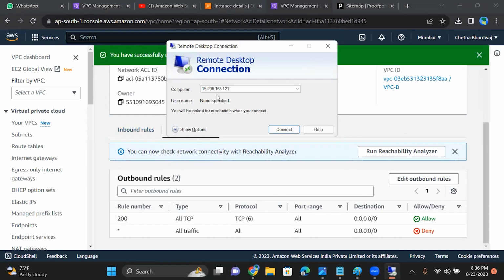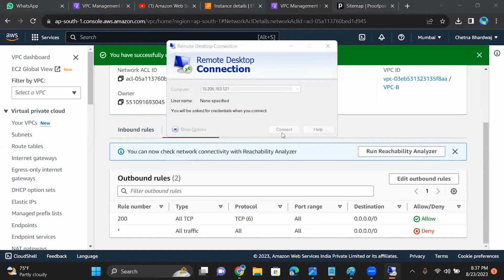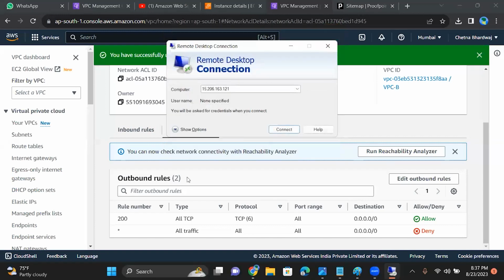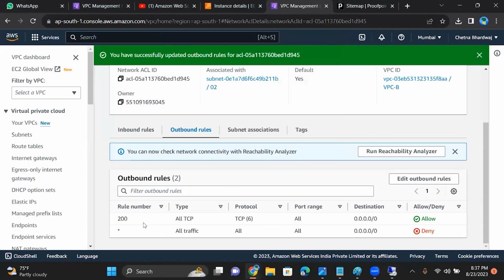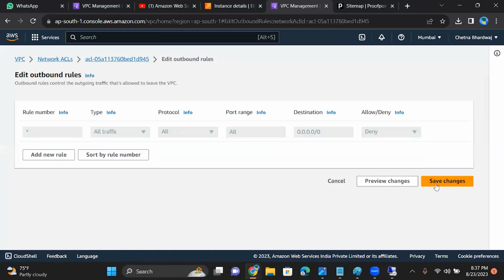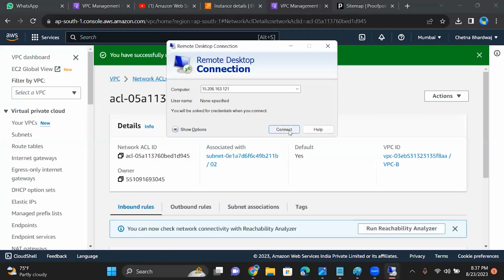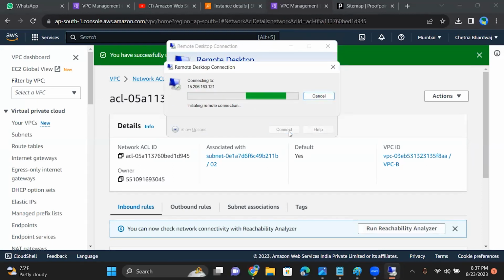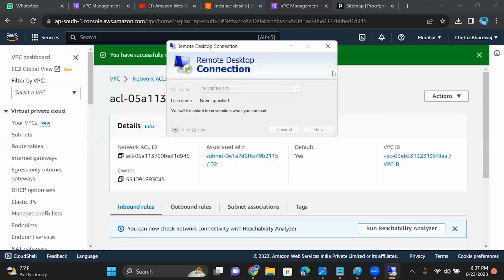I am able to RDP this without any telnet rule, to the same public instance present in my public subnet. When I try to connect, I am able to connect with all TCP. So just to connect from RDP, is even this outbound rule not required, or is it required? Outbound rule, it does require. Let me edit this and remove this. I have removed this, save changes. Now try to do the same thing. What will happen? It will block. Not working.